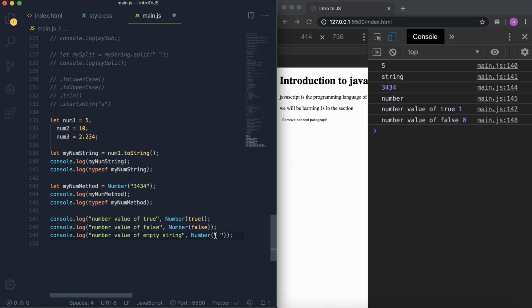Okay, empty is the same as false and is the same as 0. So when you convert it, you get 0. There you go. Number value of empty string is 0. All right.